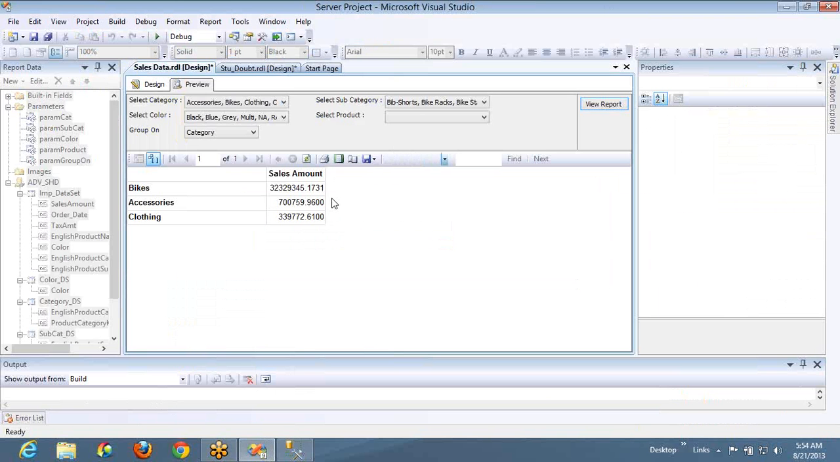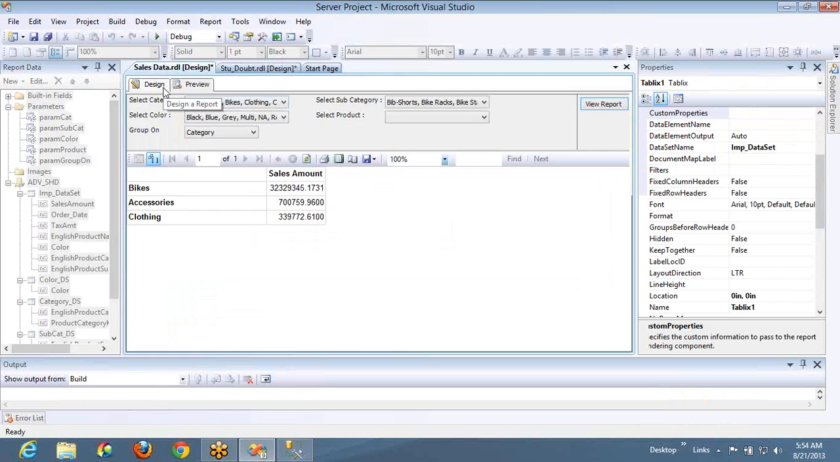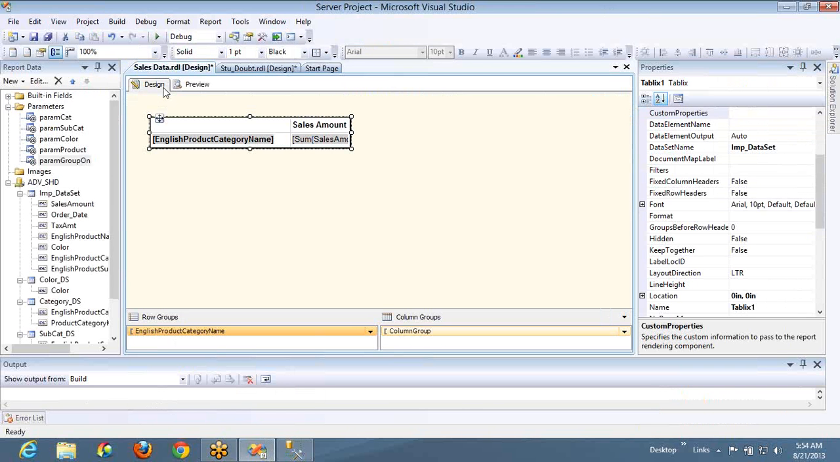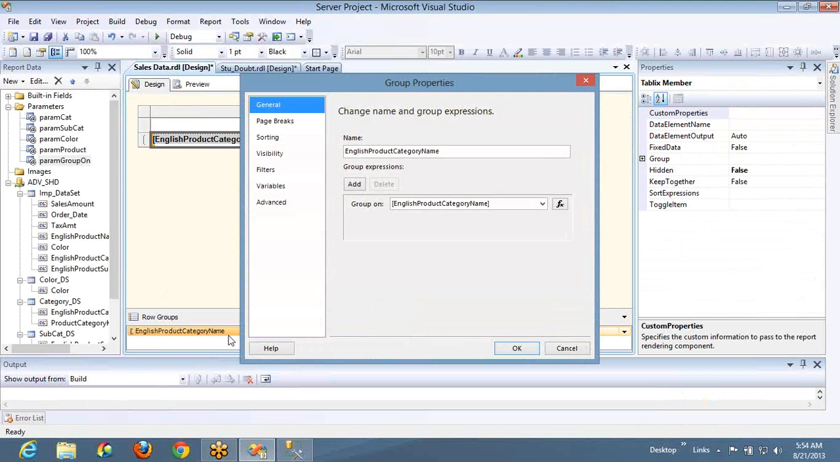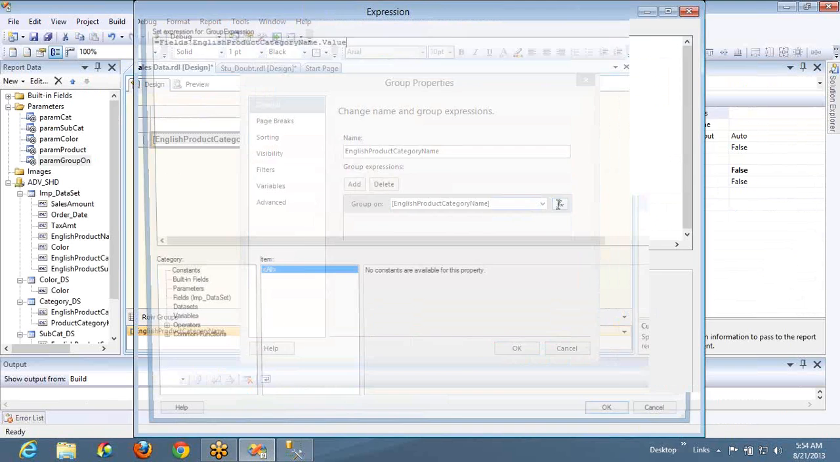Now I'm going to the SSRS solution. The first thing I have to do is change the group by expression. Currently it is grouping on category. Always it is grouping on category. So what I have to do here is go here. This is based on category. It should not be category.